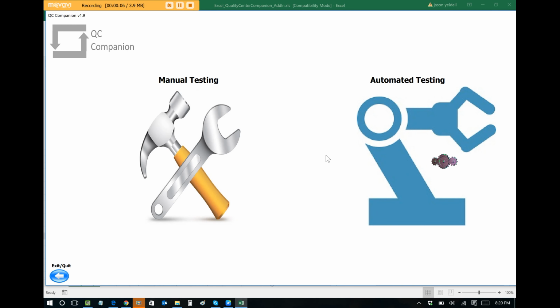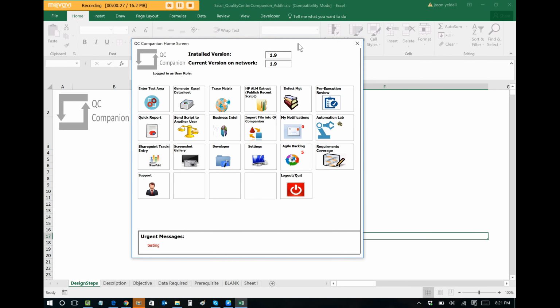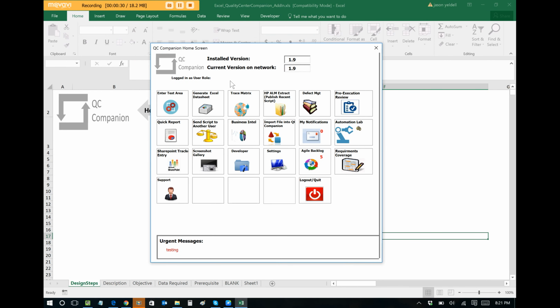Welcome. Launching the QC Companion software plugin displays a full-color menu screen, from which you can choose to create and manage manual test scripts, or create and edit automated software tests. In this example, we will select manual testing. We are then presented with a full-color home screen with various functions for locally creating, editing, and managing manual test scripts that we can ultimately sync and upload into HP-ALM.